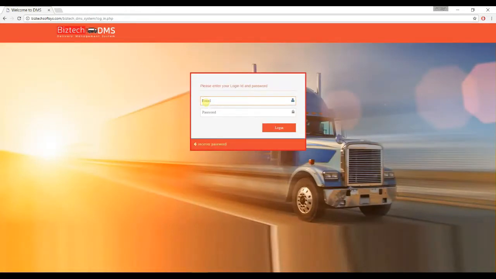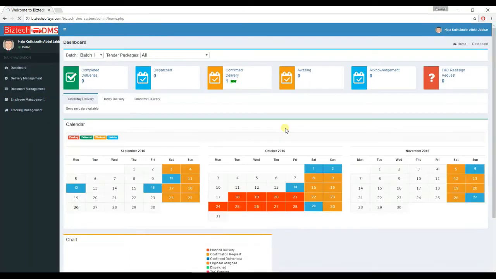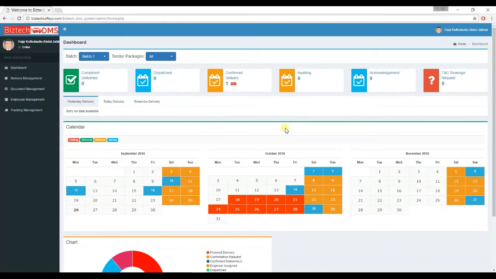Enter email ID. Enter password. Then click login, of a state coordinator.